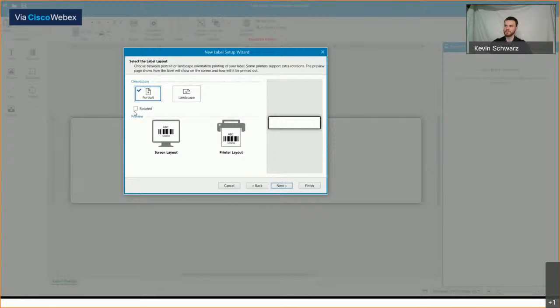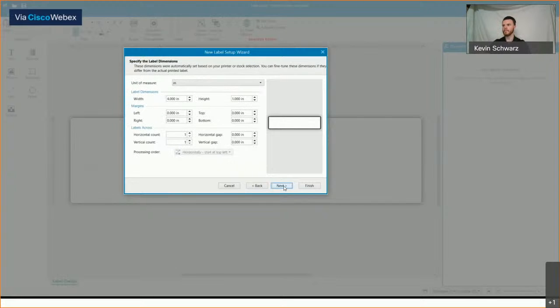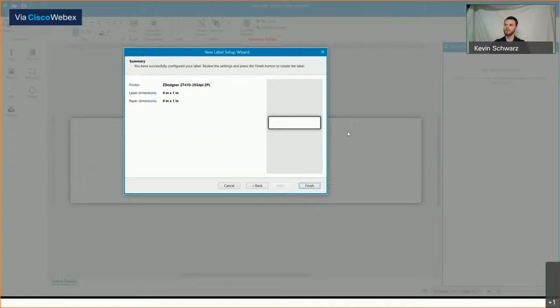For the portrait versus landscape mode, I want my labels to print side to side, so normal portrait mode. If you were printing something that you wanted to print lengthwise instead of widthwise, then you'd simply use landscape. And then this is where you define the actual size of your labels. So in this case, I have a 4-inch by 1-inch label. So I have that defined here. And for margins, I'm not going to include any areas that I don't want printed. So I'm just going to leave these at 0. If you wanted to, you can play around with them. But for the case of this demo, we're going to leave them at 0.